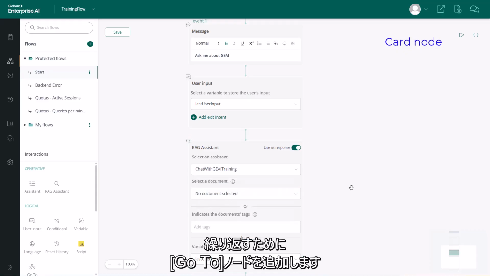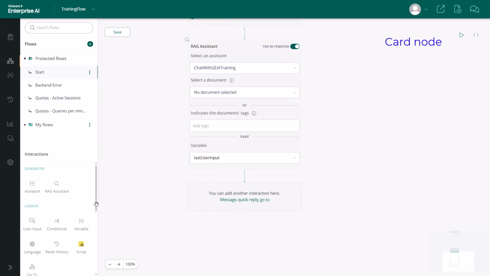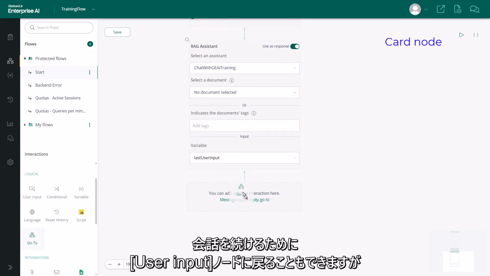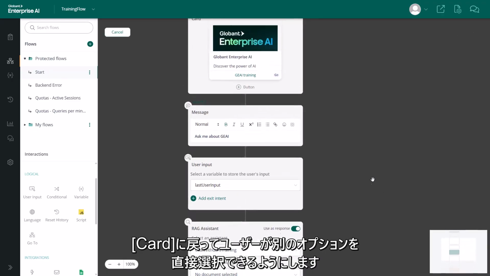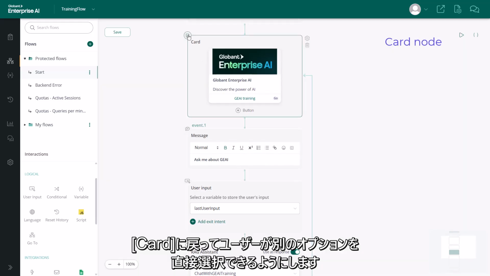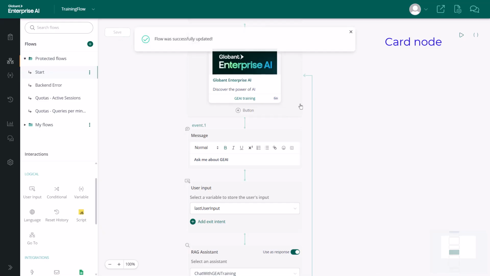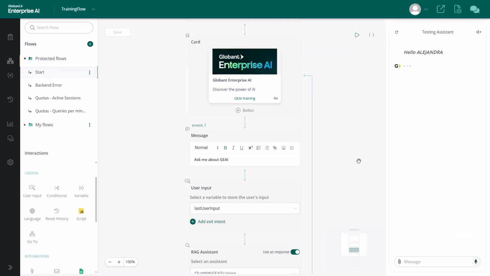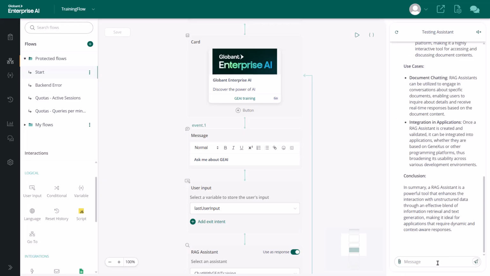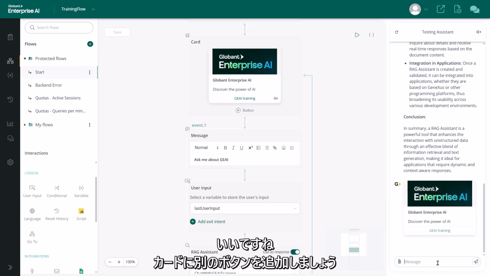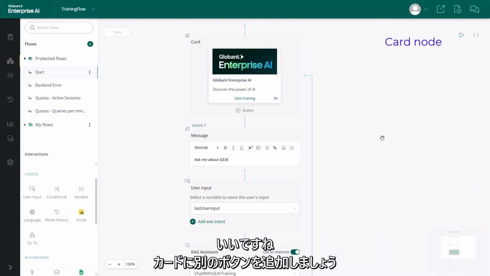Then we add the Go To node to continue with the cycle. We can choose to return to the user input node to continue the conversation, but we will choose to return to the card and allow the user to directly choose another option. Let's test this behavior. Good. Let's now add another button to the card.